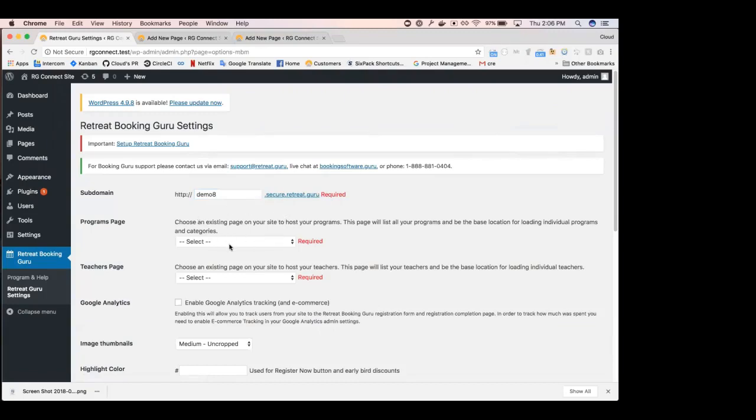The other thing we need to do here is set up the base default pages for the programs and the teachers. These are the default pages where the programs will land and the teachers will land automatically. Correct? That's right. The plugin uses these pages as a base to display your program listings. So I'm just going to save that.